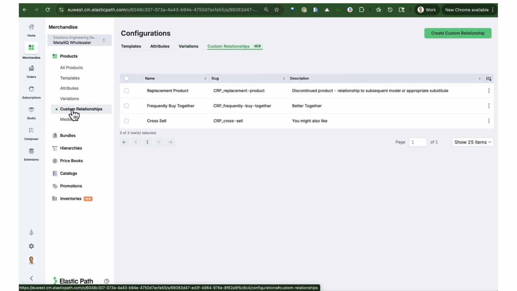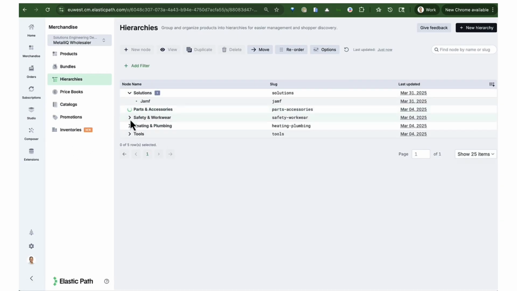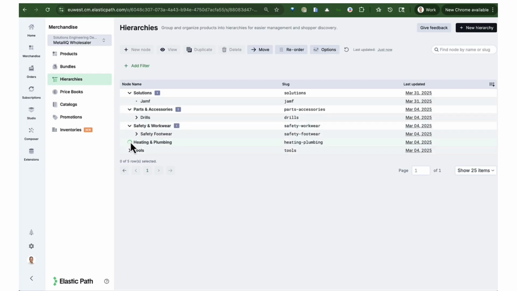We have custom relationships between products, things for cross-sells, replacement items, frequently bought together, and then finally a view into the media catalog. I'll skip bundles to cover that in the promotional section, but we do have things like hierarchies, which will allow us to set up top-level groupings of products and the subcategories for each one of them. So I can see each of these has different sub-level categories here.